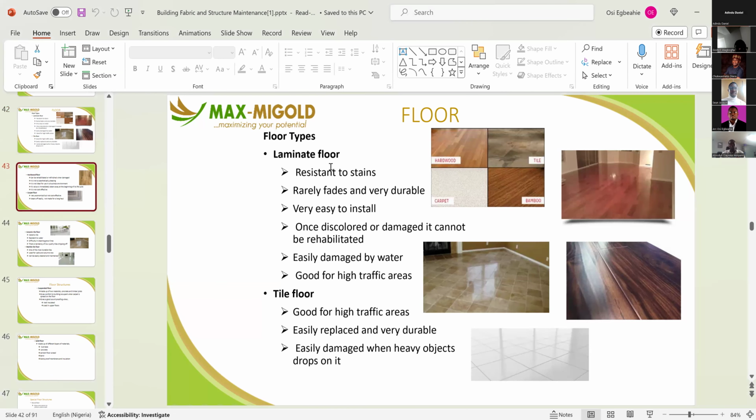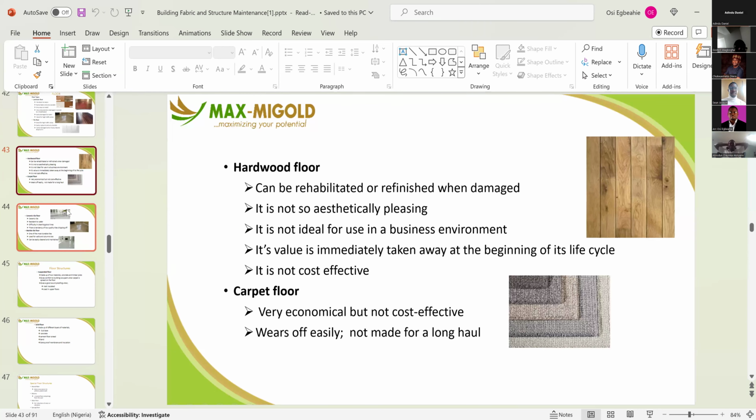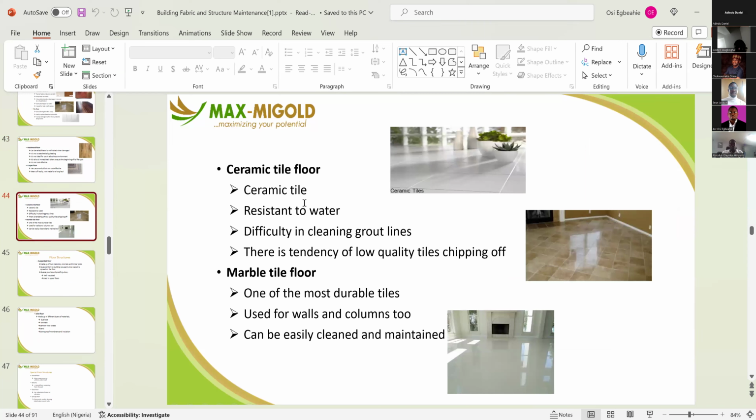You have hardwood floors, that's parquet flooring made of wood. You also have the carpet as a type of floor. The carpet is the rug and the plastic vinyl carpet coverings that you buy from the market. You have the ceramic floor tiles as a finish made of ceramic materials. Very good for water resistance, that's why you use ceramic in the toilets and kitchens. It's difficult to clean the grout lines, especially when they are stuck with dirt, but these days you have chemicals that are used to clean that.